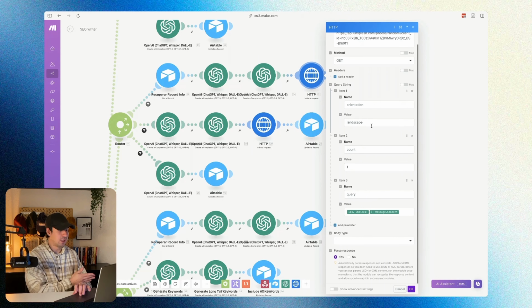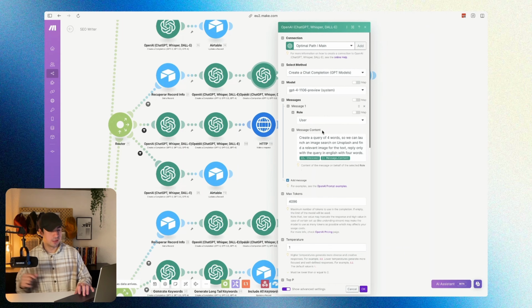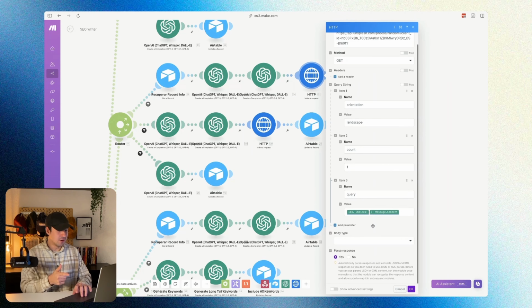The orientation is going to be landscape, and then the count is going to be 1. And basically this is the amount of images that we are going to return. And then the query, that is basically the search term that we are sending to Unsplash, is going to be this query that we are generating here. That is basically: create a query of 4 words so we can launch an image search on Unsplash and find a relevant image for the text, reply only with the query in English with 4 words. And with that prompt, basically we are going to obtain 4 queries that we're going to use here in Unsplash.